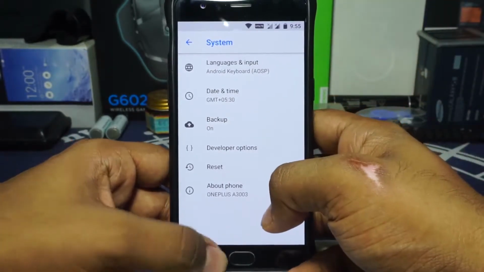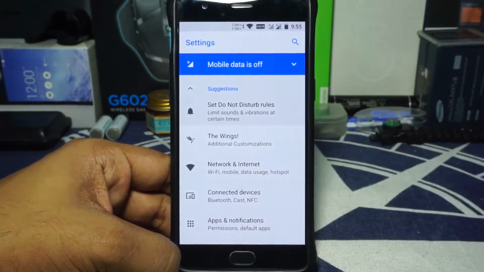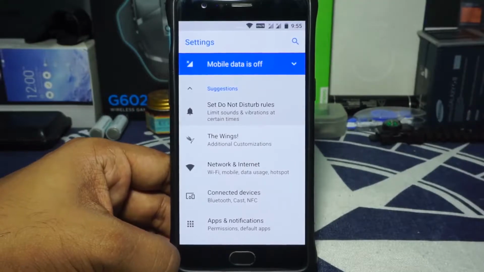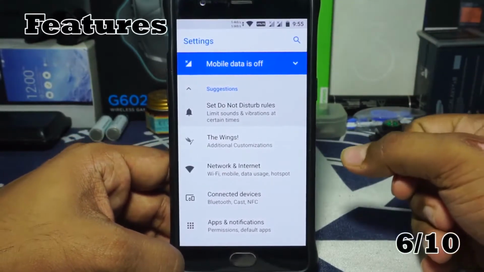Feature wise, it is loaded, it does have enough features to keep you entertained, but it is nowhere near how technical Validus ROM is, but I would compare this to the open beta release by OnePlus. I'm gonna give it a 6 out of 10 for features.